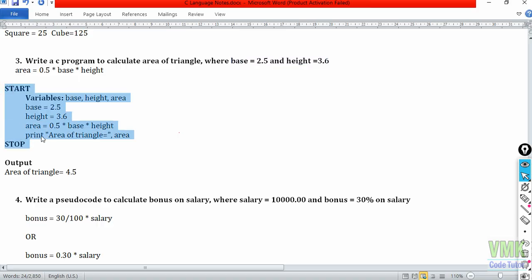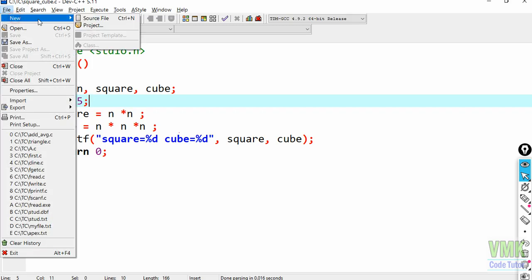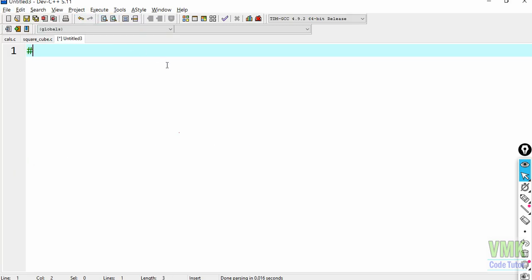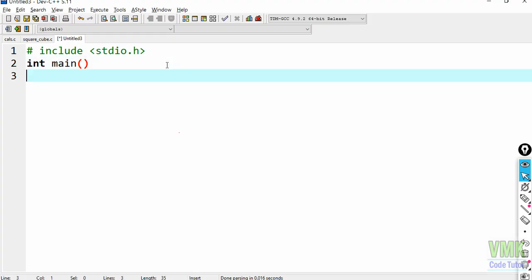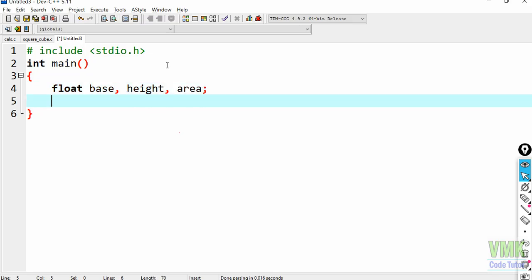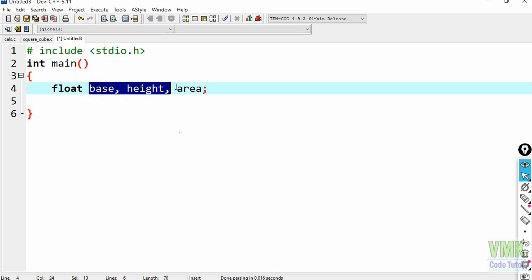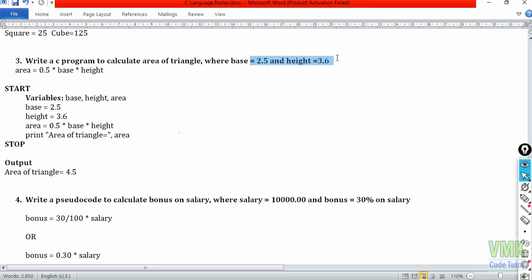Let me show you here differently. File, new, source file. So first of all, what you write? Hash include stdio.h. Then int main. Now the variables I am going to create: float base, height and area. So all these particular variables are float variables, because they store decimal points. See, in the problem also, decimal points are present.